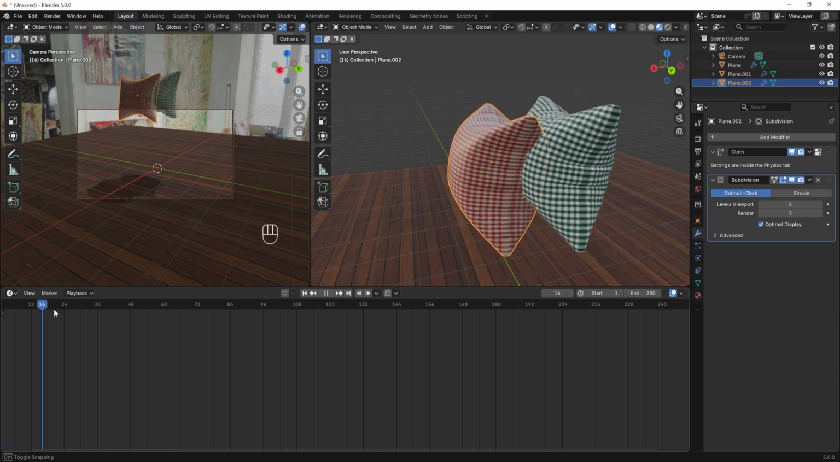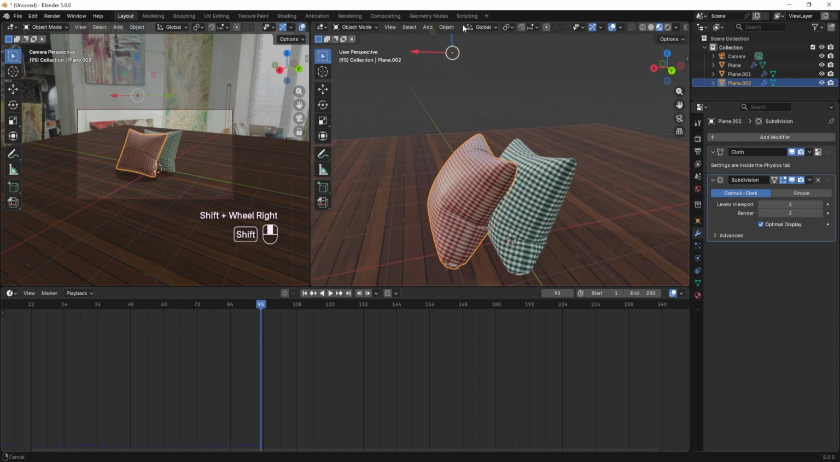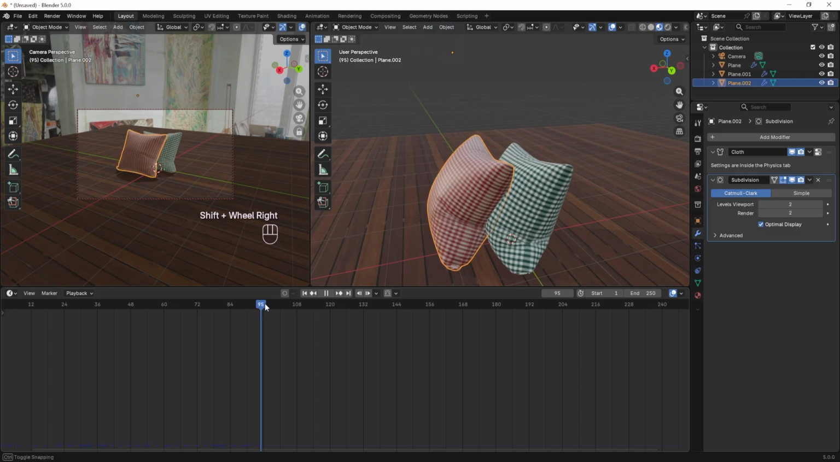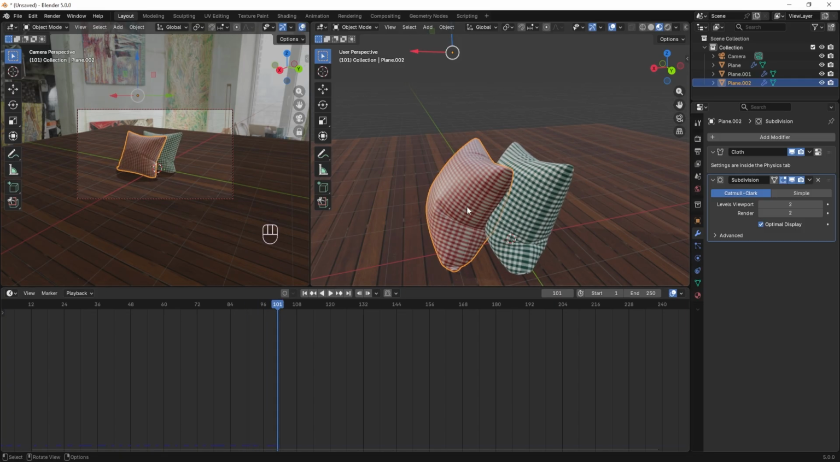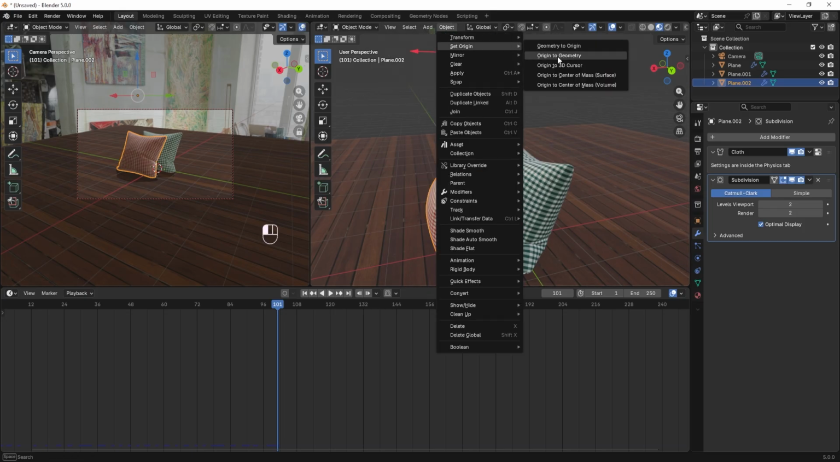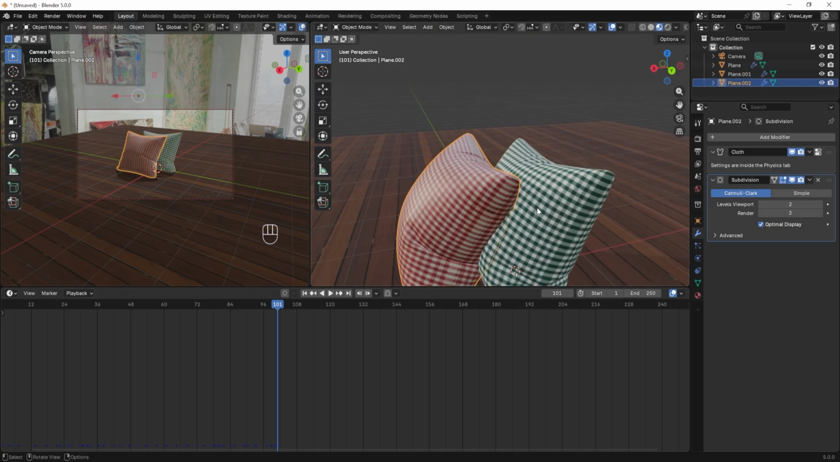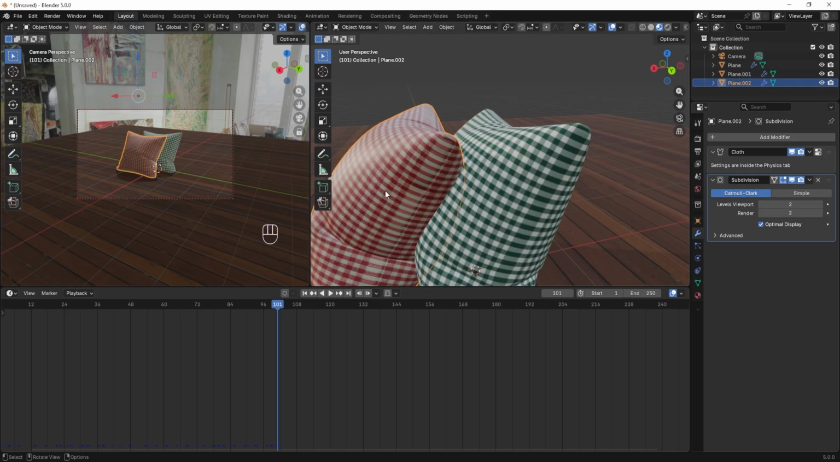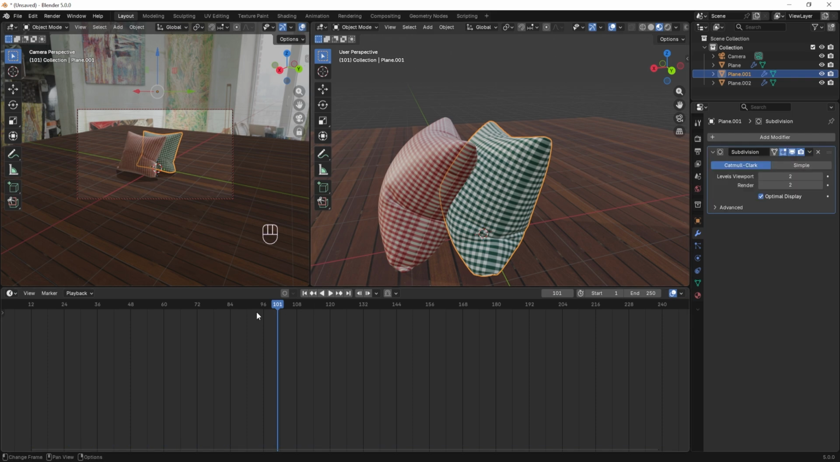Now if I go to the timeline and press play, you can notice the issue. You can select any one of these, go to Object, and Set Origin to Geometry. Now we want to fix this issue, so select this cushion, go to the modifier and apply the modifier, and also select this one and apply the modifier.